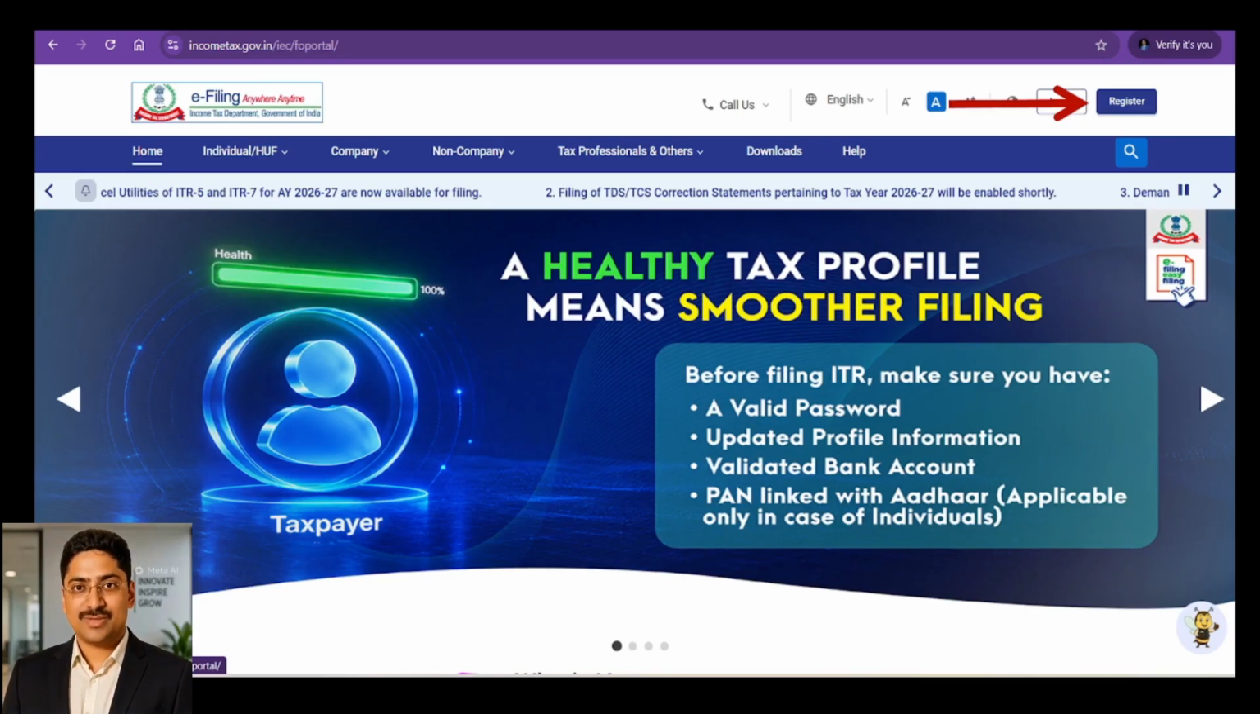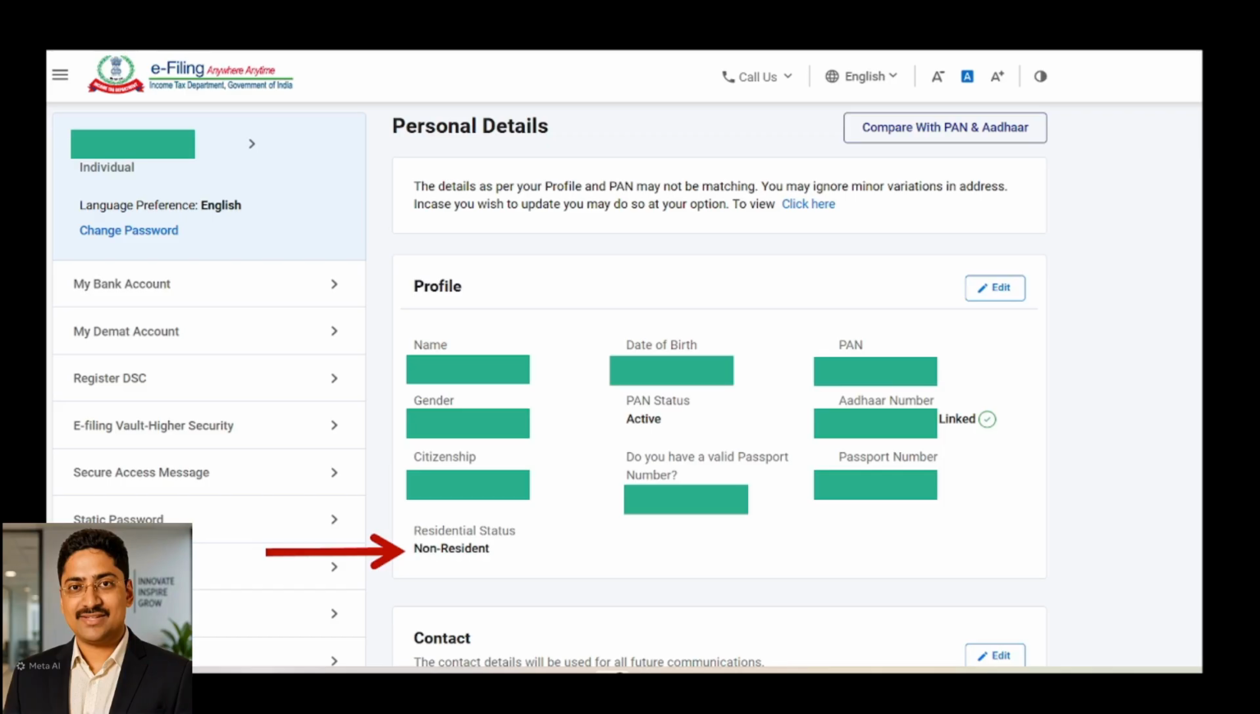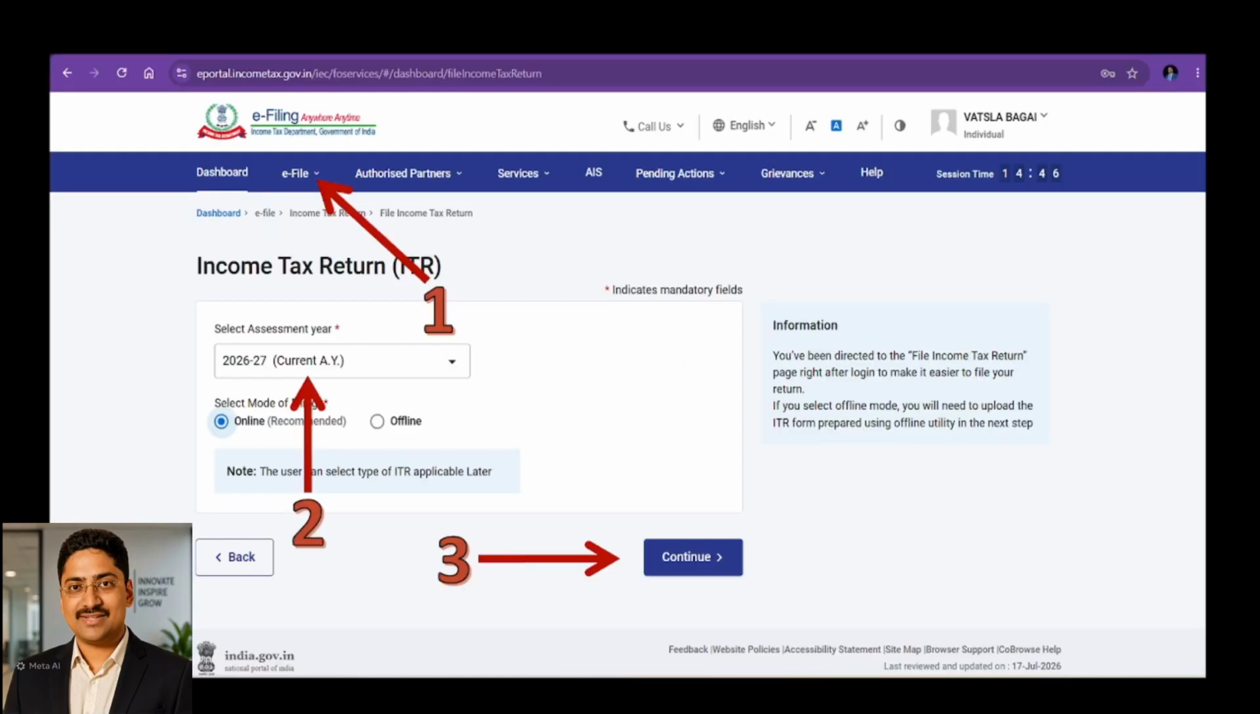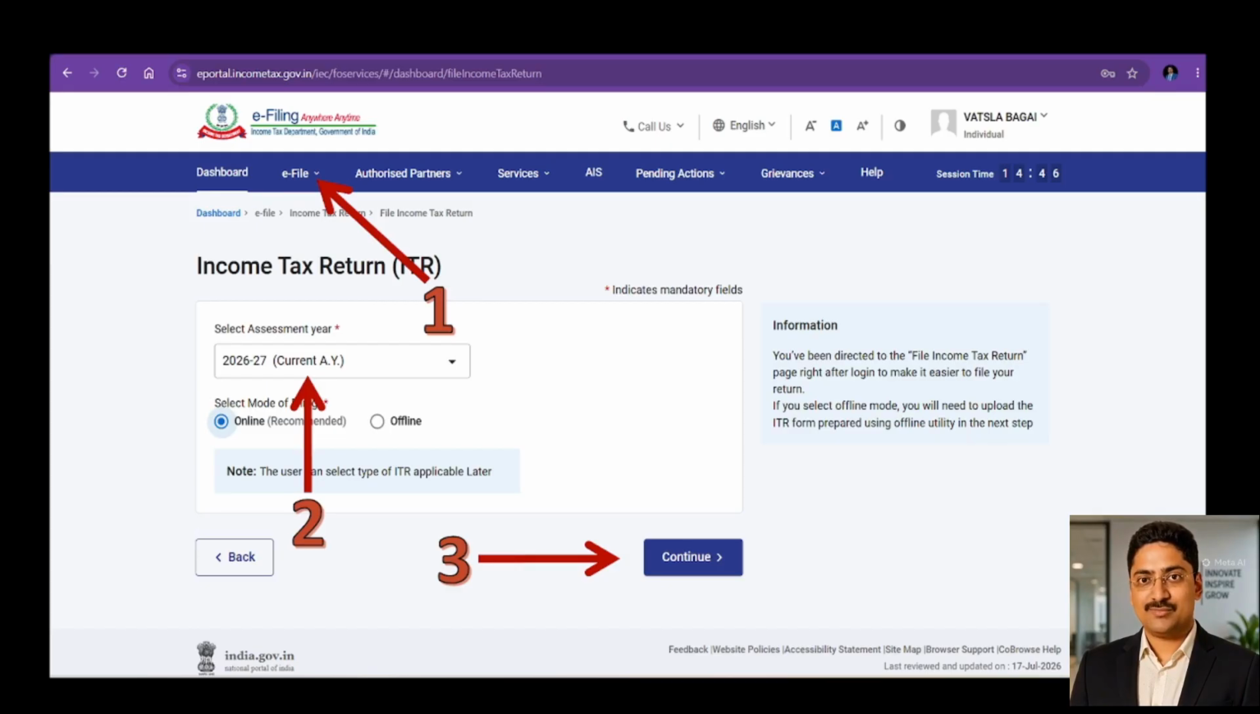So, when you are going to file an income tax return for a non-resident, you should have a PAN number and you have to register it with the Income Tax Department. Now, after completion of registration, you have to go to the profile section and make necessary changes. For example, your residential status should be non-resident. Now, you have to add bank accounts. After adding the bank account, you have to go to the e-file segment and then select the relevant assessment year. For today, our present assessment year is 2026-27. We have to select it and then press the blue colour continue icon.